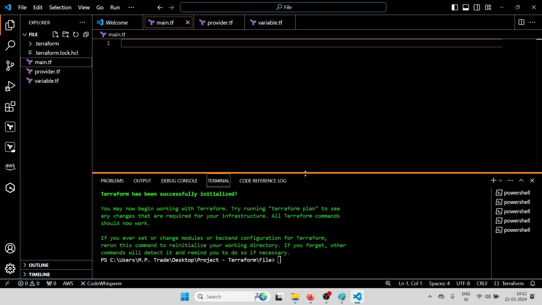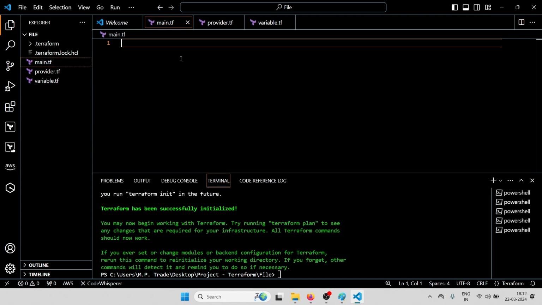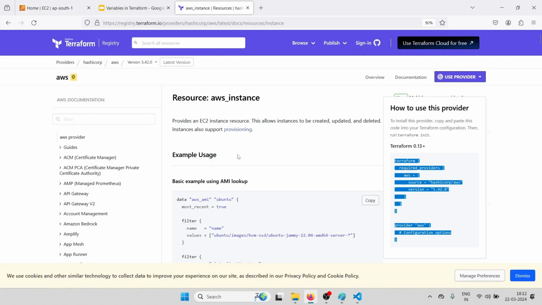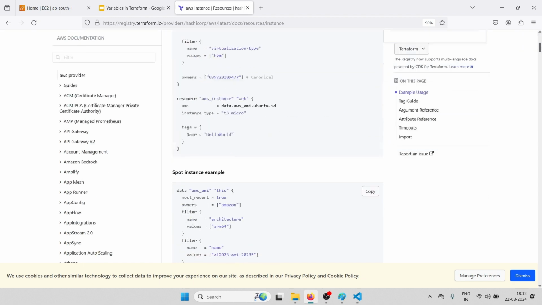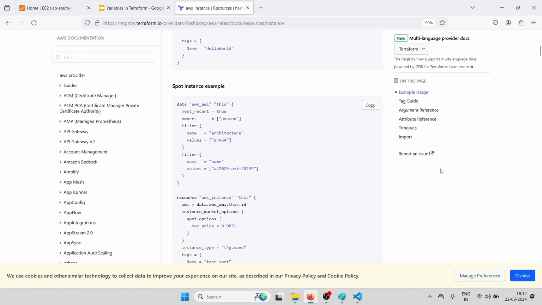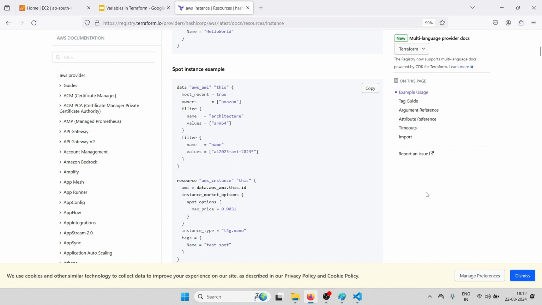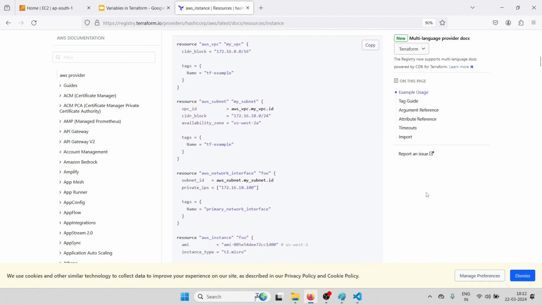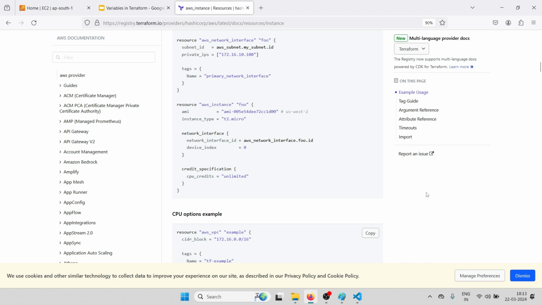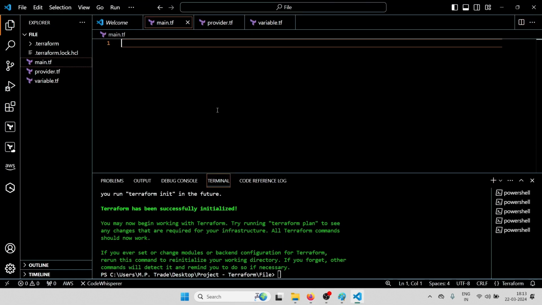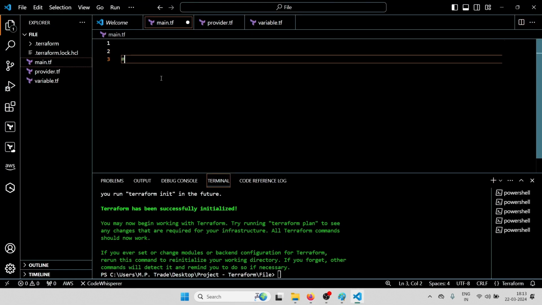Now I jump to the main file. Now I need to add an EC2 configuration here. I have already searched for the EC2 resource, the Amazon EC2 instance. So yes, you can go here. Just scroll down a little. I am referring to this simple configuration, then we will make some enhancements. Just copy this resource. You can see this EC2 instance. I am going to add it here.